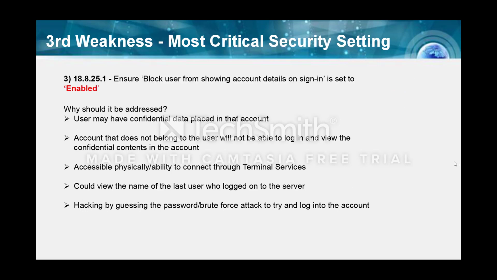The third one that I chose is ensure block user from showing account details on sign in is set to enable. So why should it be addressed? Users may have confidential data placed in their account. When another user tries to log into an account that does not belong to them, they will not be able to log in and view the confidential contents in the account. If the policy is not adhered to, an instance would be a hacker with access, or someone who is able to connect to the server through terminal services, could view the name of the last user who logged on to the server. The hacker could then try to guess the password or brute force attack to try and log on.